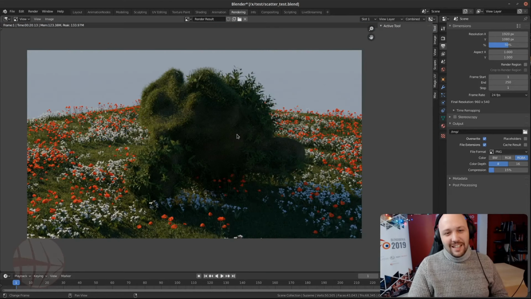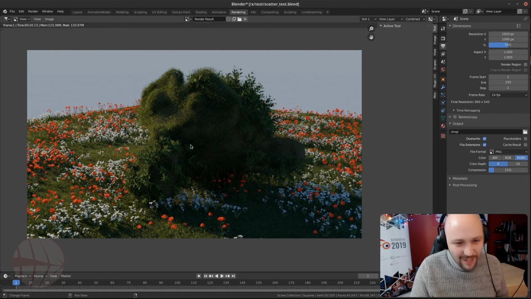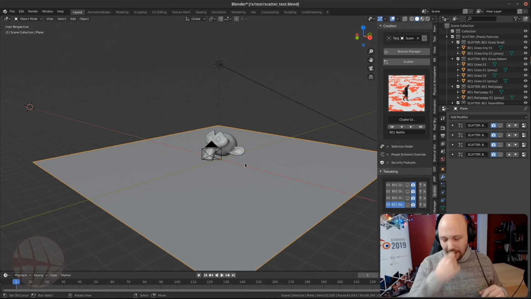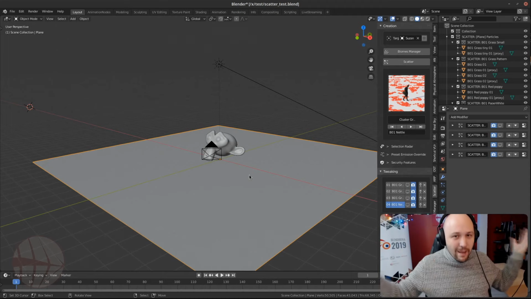So you can see here that if it deals so well with Suzanne, I check the memory, 123 megabytes for Suzanne. It's very cool. If it deals so well with Suzanne, I think it's going to deal very well with uneven surfaces. So now we can do another test. And this is the question. How does it perform in big surfaces, in big fields?